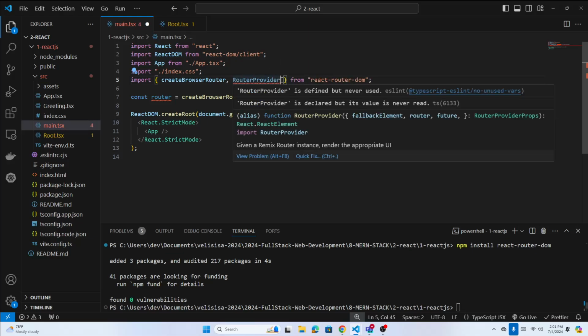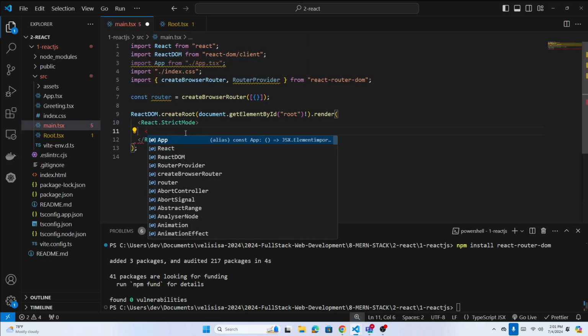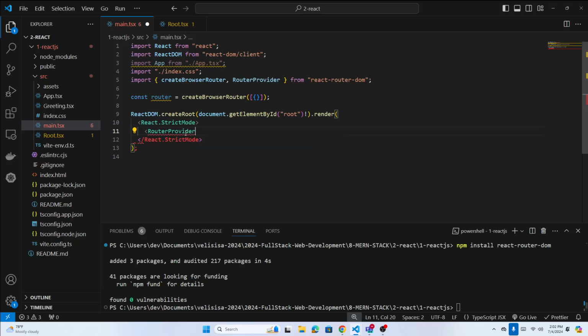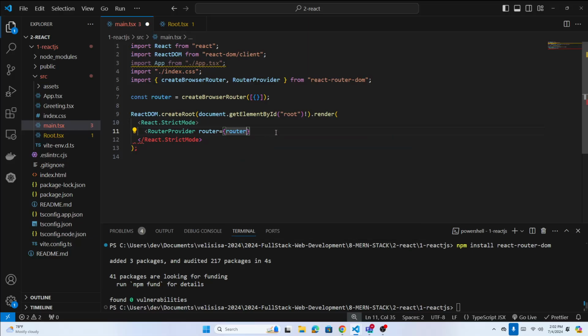This router provider will be used to pass this router here. This is the main, look at the rendering, where we are passing the app. But now we're going to delete this and pass that router provider component. And then you're going to set router equal to this new router. That's it. And then of course we have to close this component, so that this error will be gone.